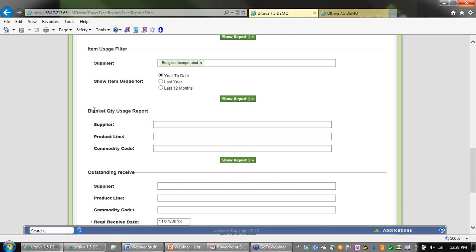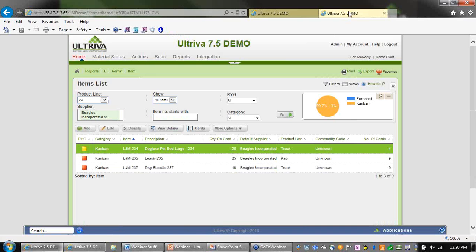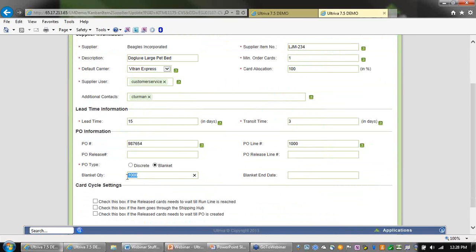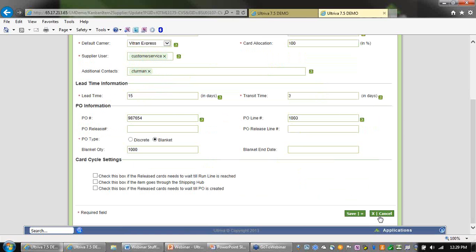All right, next we have the blanket quantity usage report. So again, if you were keeping track of the blanket quantity in Ultriva, before I run it, I will go over here to this other tab and show you something real quick. So I'm here on admin item. I'm going to do more options, associate supplier, and then I'm going to edit this. So right now, this is the current blanket quantity that I have. You enter that, and then Ultriva will decrement. Every time you consume cards, it will take the quantity down for the blanket. And that is how you get that set up.